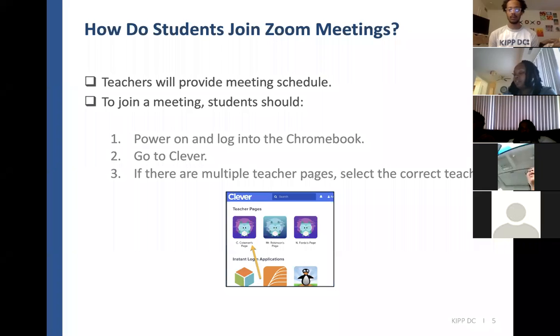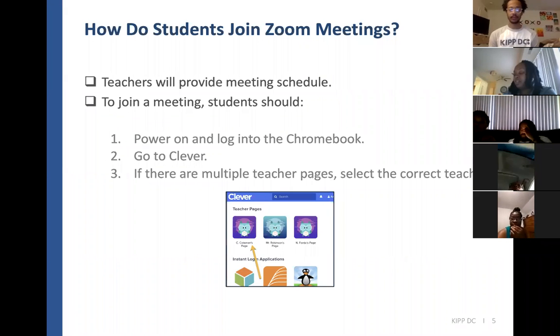Clever is kind of like our one-stop shop for all of our apps, so students go to Clever when they're being asked to use different apps like STMath or Lexia or just different programs like that. But they also go to Clever when it's time for them to join a Zoom meeting. So they go to Clever, and it will look like this on a student's computer, this picture you see here.